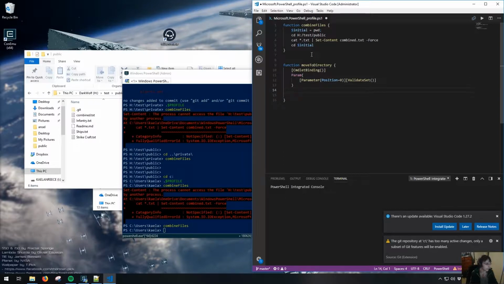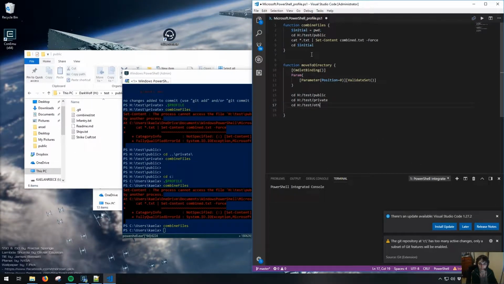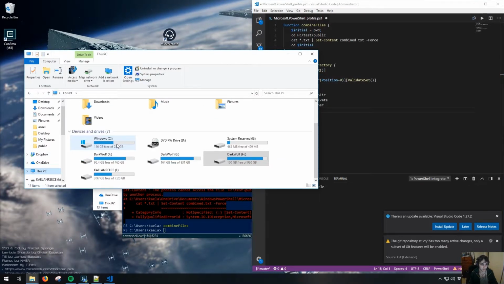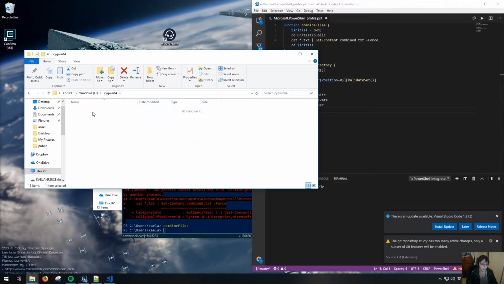We will add in a CD to a particular location. So maybe we want to CD into H test public for this one. The other one we want to CD into H test private, CD into H test other, and then let's find a bizarre directory somewhere there where we could be doing something. Here we go, let's have a look at Sigwin.